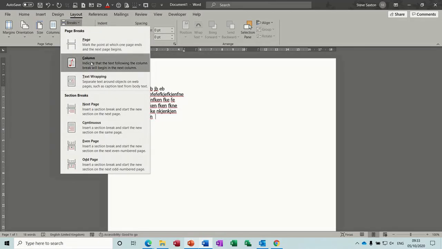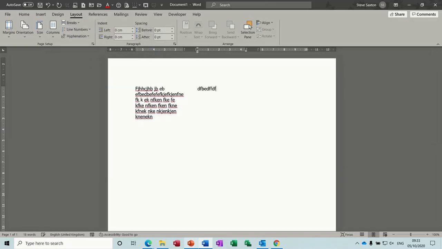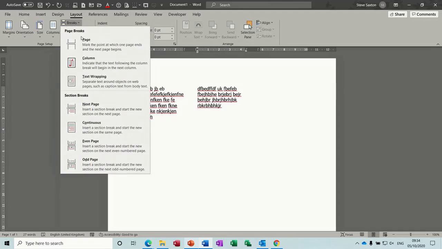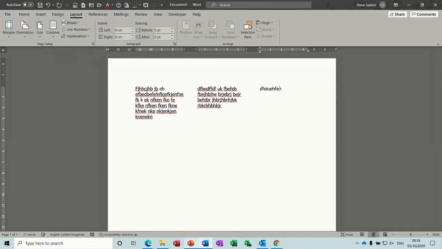So there's the breaks, still on the Layout tab, Column Break, and that will move us into the middle column, and then you can type away in the middle column. And then if you want to get into the third column, you have to do the same thing again: Breaks, Column Break, and off you go into that column, typing away.